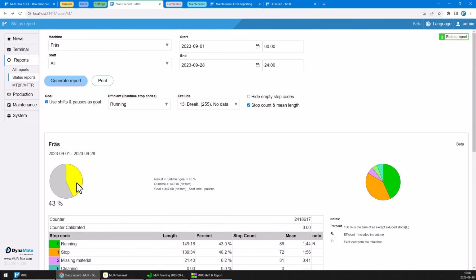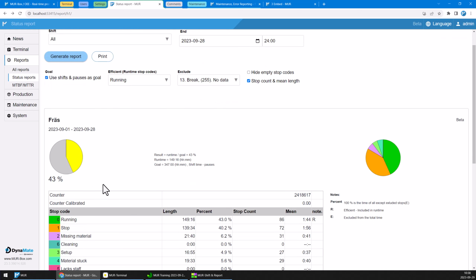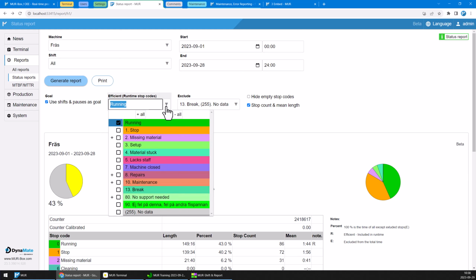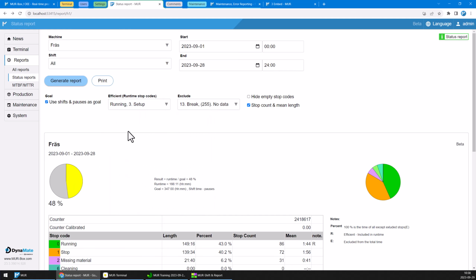This pie chart here shows the machine runtime utilization. By default, that is when the machine is running. But it might be other stop codes you want to include. For example, setup might be something you want to include in this pie chart. And you can do it here by checking setup to be included as a running stop code. And when you check that, you see we increase from 43 to 48%. So we're summarizing that stop code.